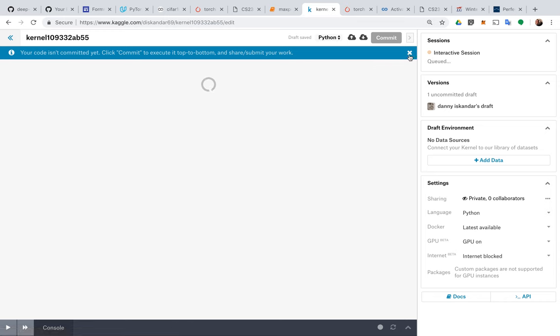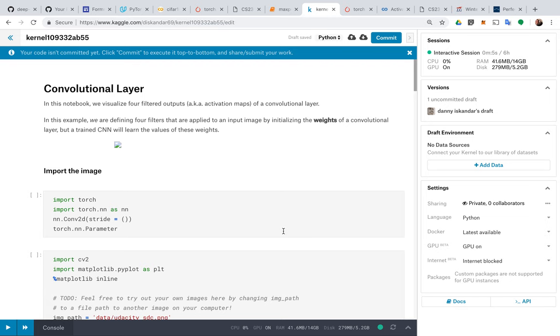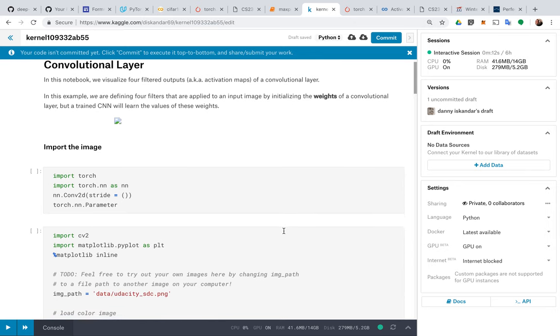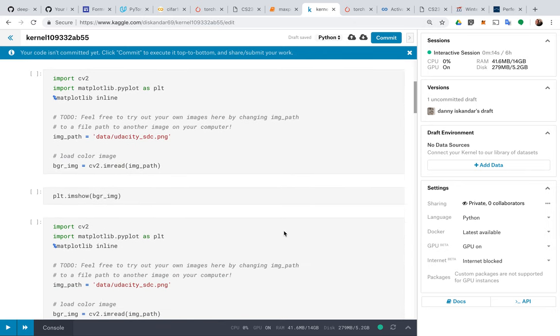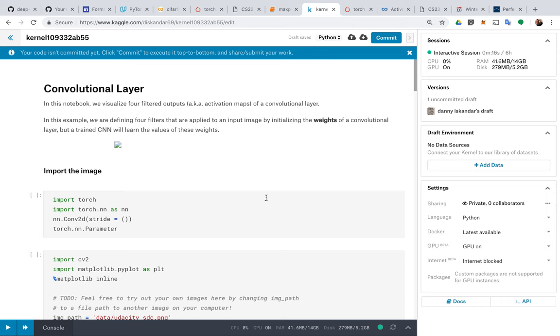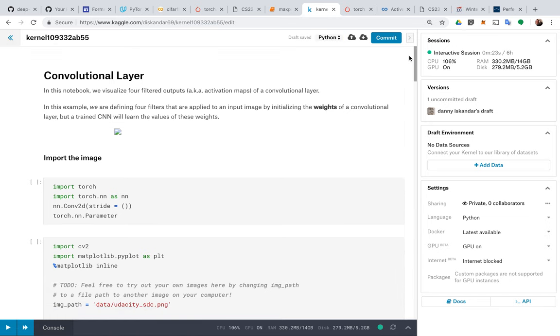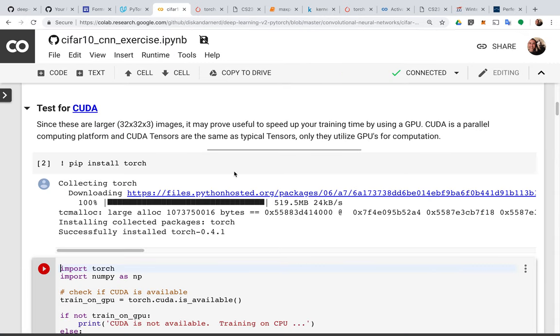I'm not sure if there's data or not. Convolutional layer. No, this is not what I want. Anyway, okay, I got distracted. Sorry, guys.